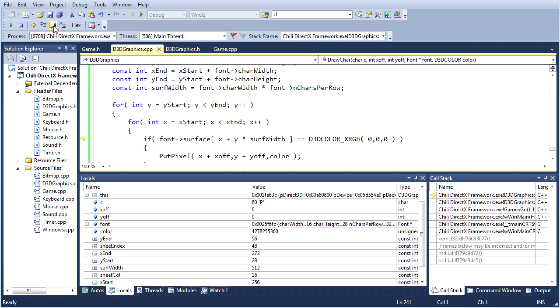Not quite. So here's the problem. We're going to draw our P. The first thing we do is we look at surface X plus Y times surface width.